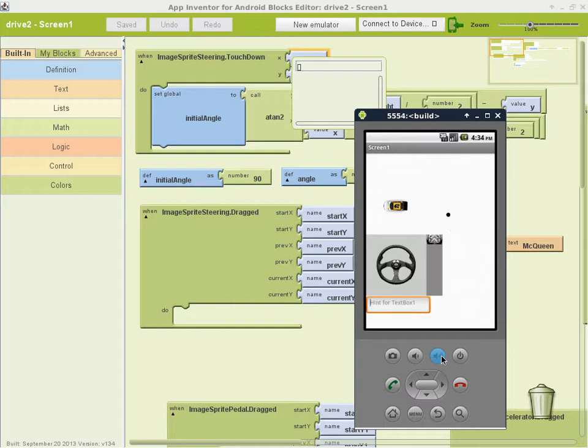Put it into the text box. You can put it in a text box. You can also put it into a label, or you can use a notifier and pop up a dialog box, to basically give you the value of a global variable. So there are several ways to do it.